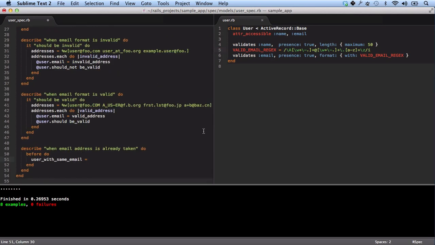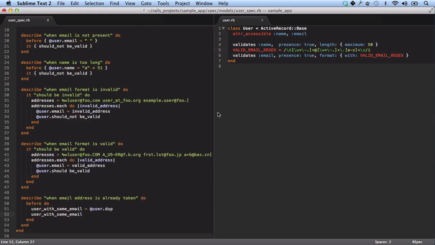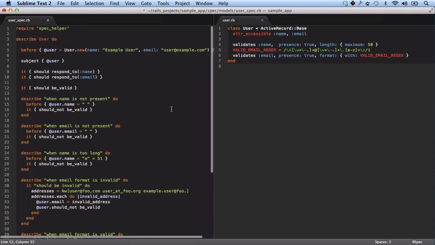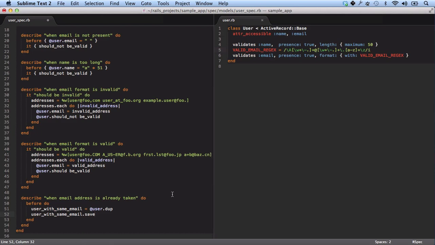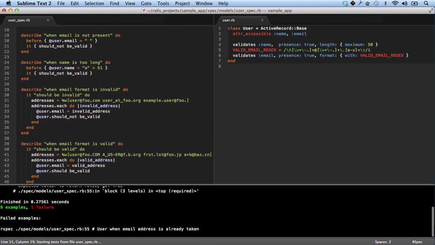But there's a slicker way to do this with the dupe method. This just makes a duplicate of the user. So if we do user with same email.save, this saves a user with this email address, with user@example.com. In this case, it should not be valid. We'll save that and run the test here. And as required, we have a failing test.